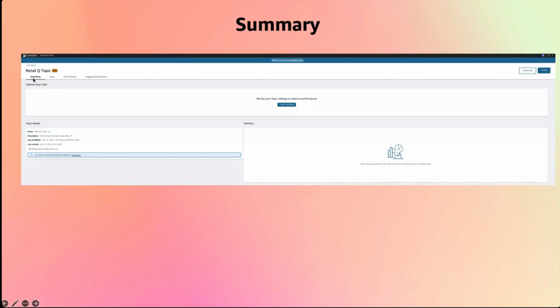That is a section where it shows you how to improve your topic. This specifically asks you to start reviewing your topic settings to improve performance. I'll be taking you through enhancing the Q topic, which will cover everything related to improving your performance.